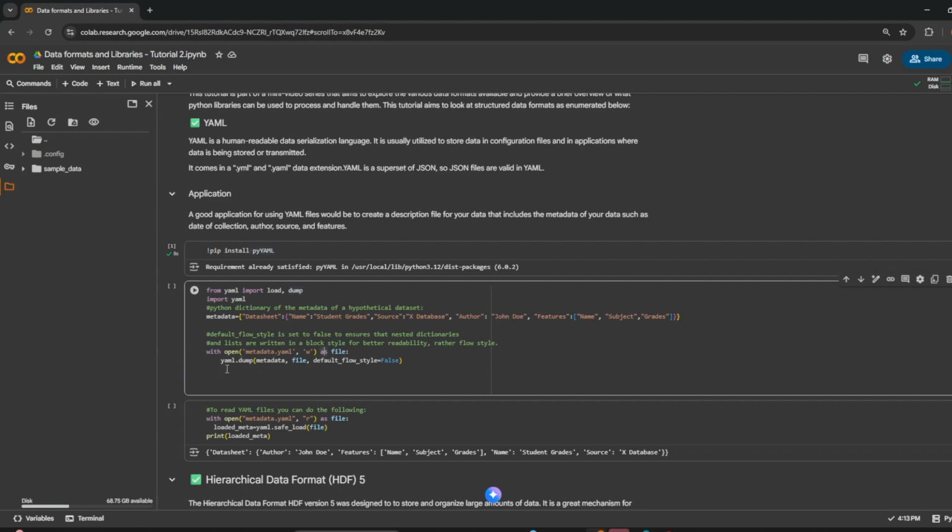And then we will YAML dump that metadata. Now this YAML.dump accepts 3 arguments, the thing that you'll dump, and in this case the file that we'll dump into, and an argument known as the default flow style, which we've set to false because we don't want it to be compact. We want it to be in a block style, and when I run this, you'll understand what I mean.